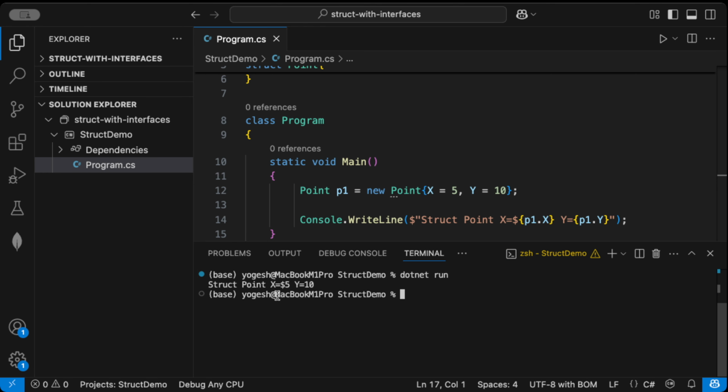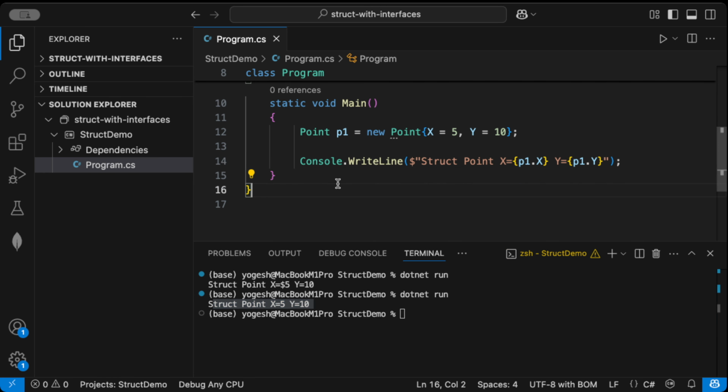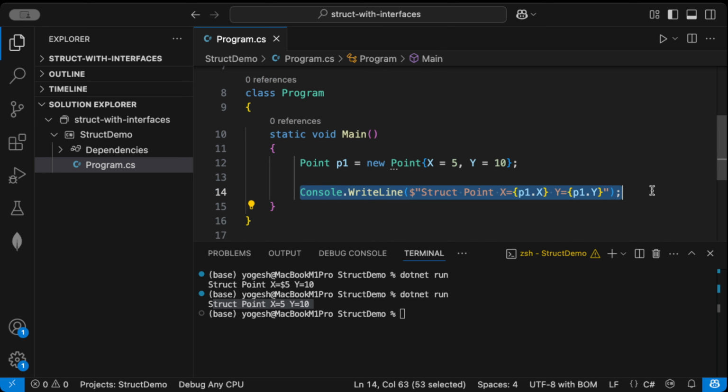Alright, so that was my mistake. Let me just rerun again. You see that the output is there. So I think this is how you can utilize this struct. And remember, struct always should be utilized for small operations, not for big operations. Okay, so this was the struct getting stored on the stack.